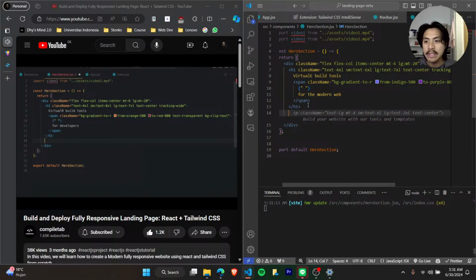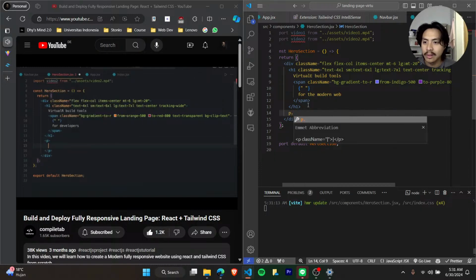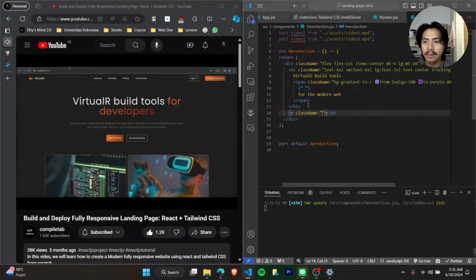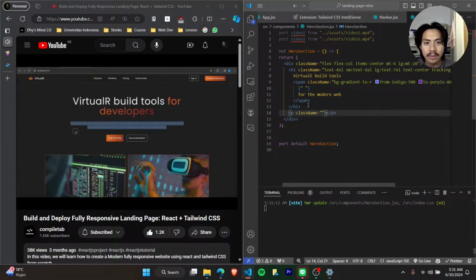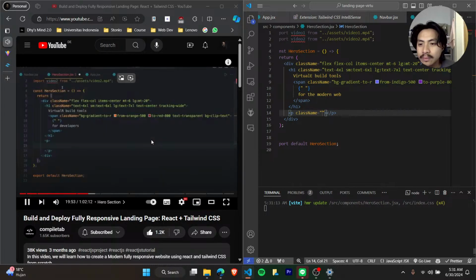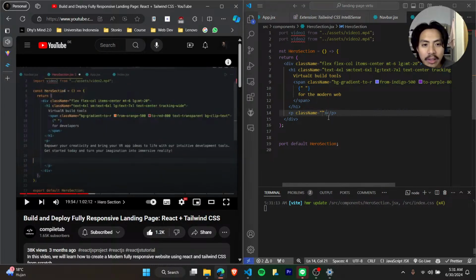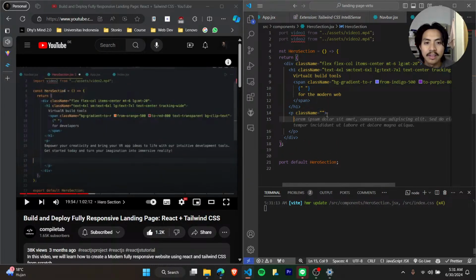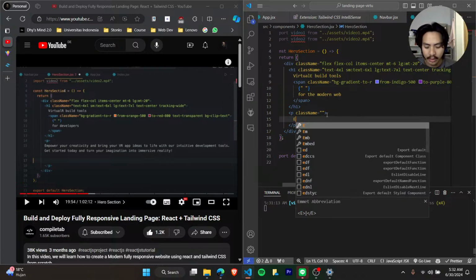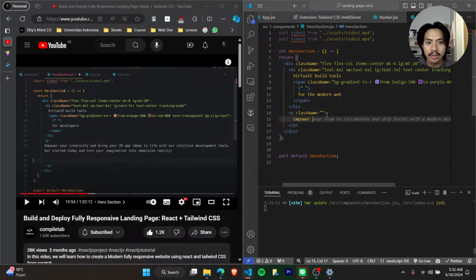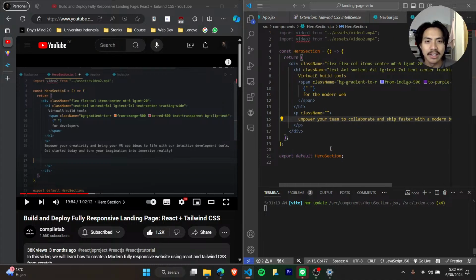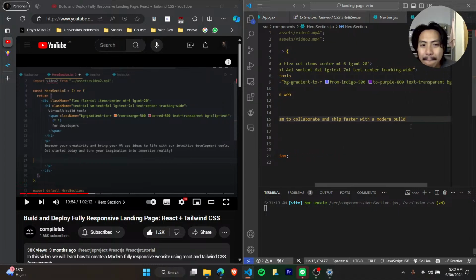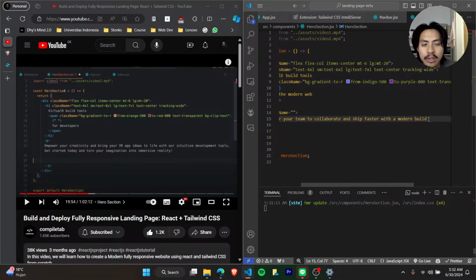And I think we have a p tag here, right? We'll move on and add the paragraph next. I'll simply copy the text to avoid typing everything. I'm gonna let Copilot type it. I do not want to sign it. Okay, empower. Okay, let's just do that. Okay, maybe empower your team.